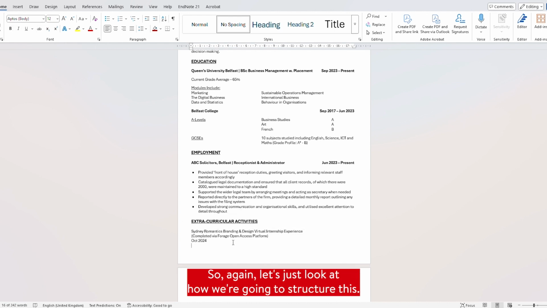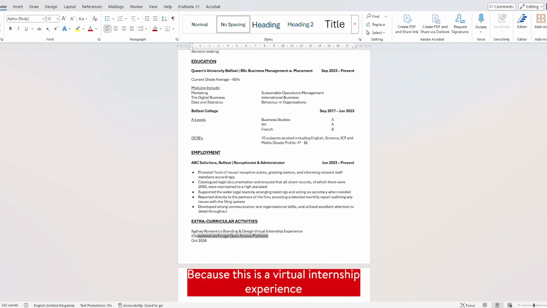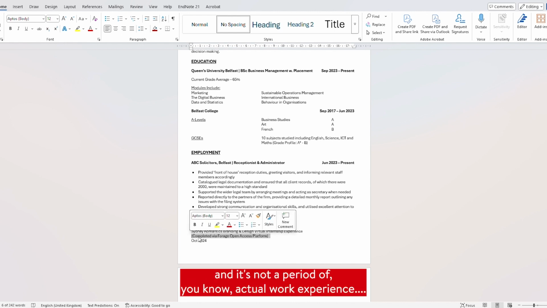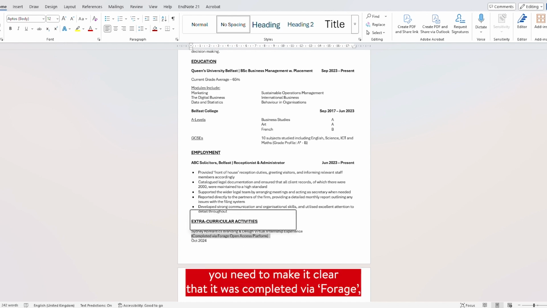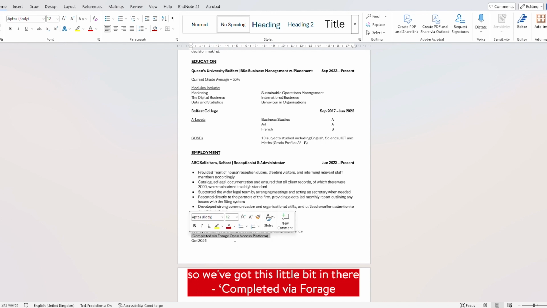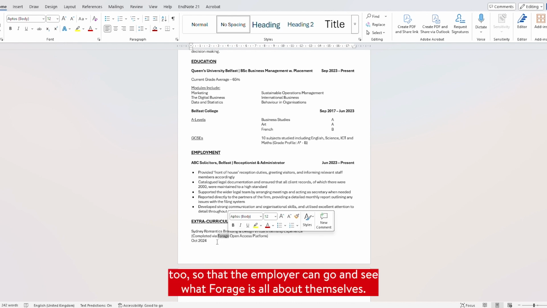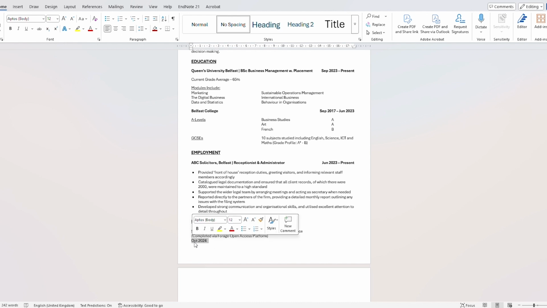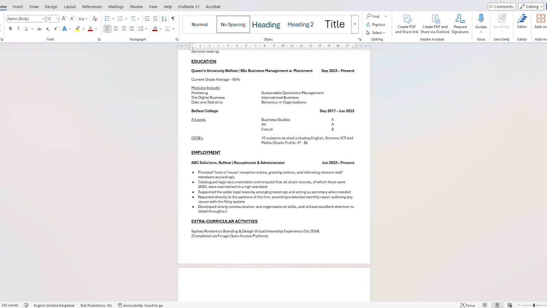So again, let's just look at how we're going to structure this. Because this is a virtual internship experience and it's not a period of actual work experience, it's not an actual physical internship, we need to make it clear that it was completed via Forage. So we've got this little bit in there, completed via Forage open access platform, and if you wanted to, you could even include a little hyperlink in there so that the employer can go and see what Forage is all about themselves.